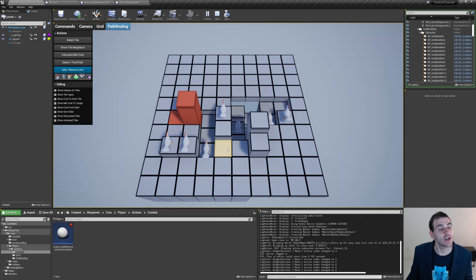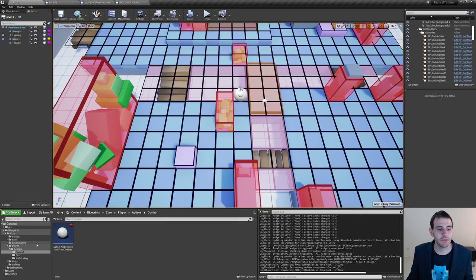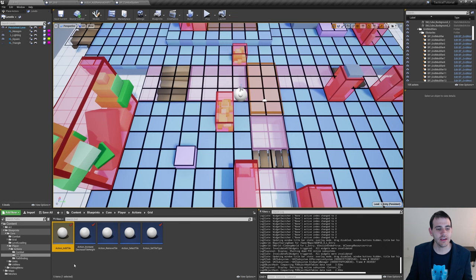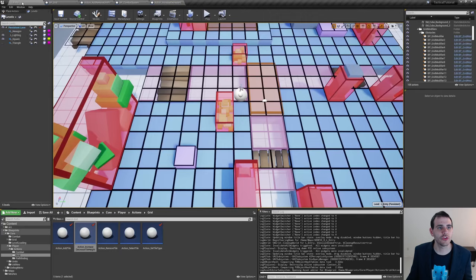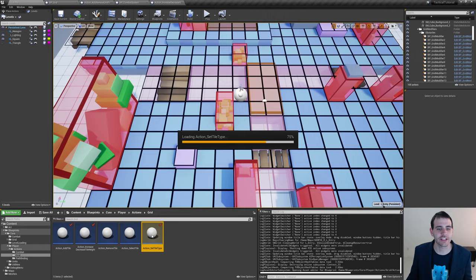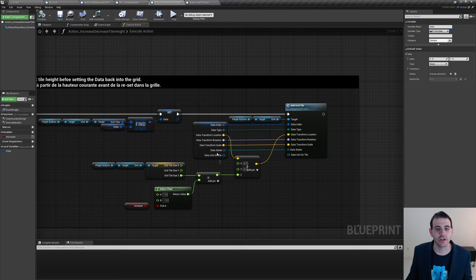And the problem is actually in two places. So I'm gonna go in my actions, in my grid actions right here. I have the decrease tile height and also the set tile type. So I'm just going to open those two actions right here. And we can see that when we added the unit on tile right here to the structure, it didn't attach it automatically to the function. So now it's a little bit broken.